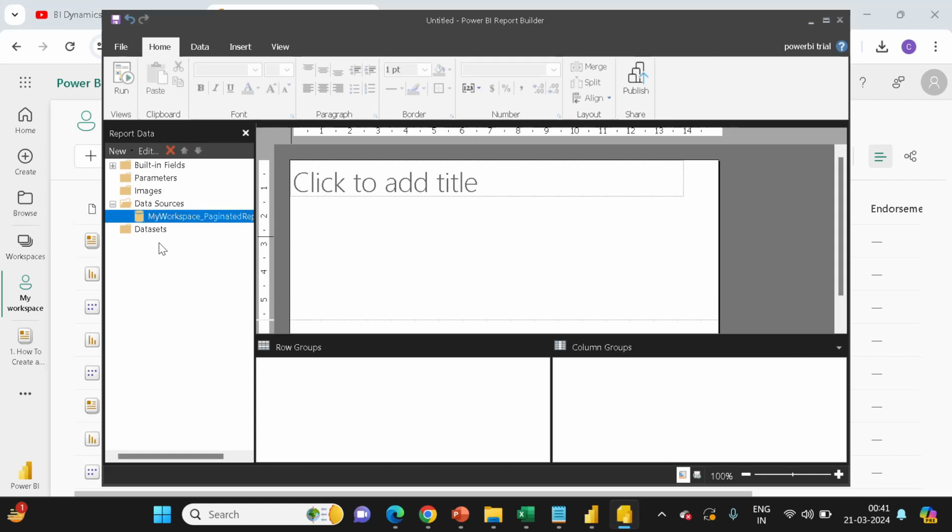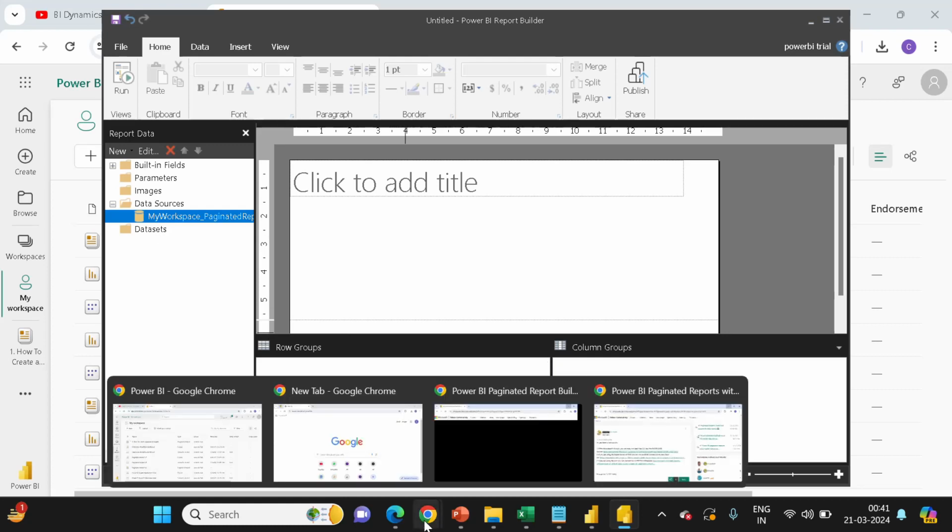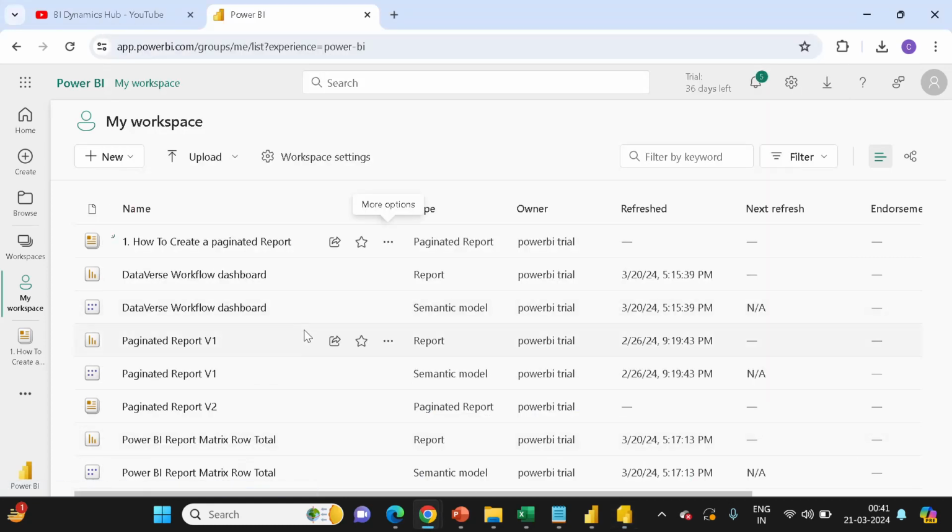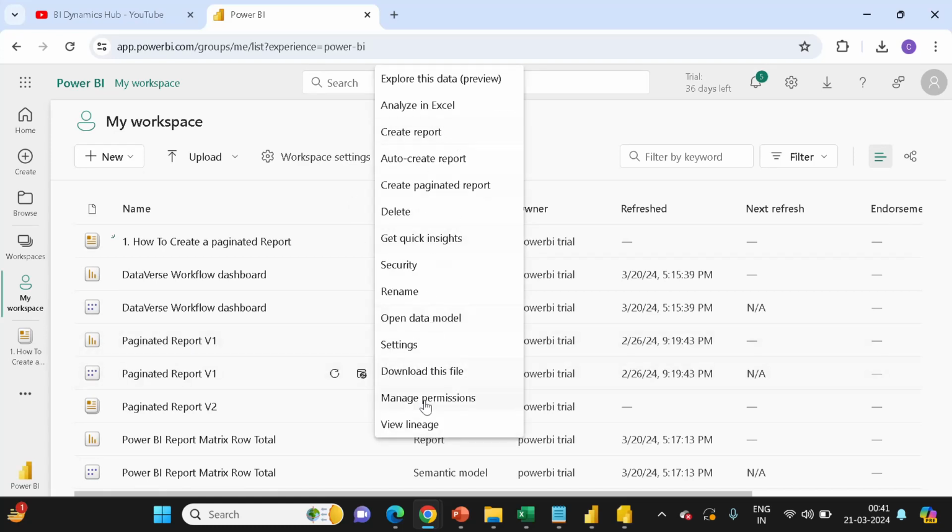Now I don't have any data set. Data set means the table. I need the table. Which table do I need? For this you have to do a workaround. You have to go back to the service, open this semantic model, and download this file. When you click on download, the report PBIX, the Power BI source file, will download to your local system if you don't have it already.